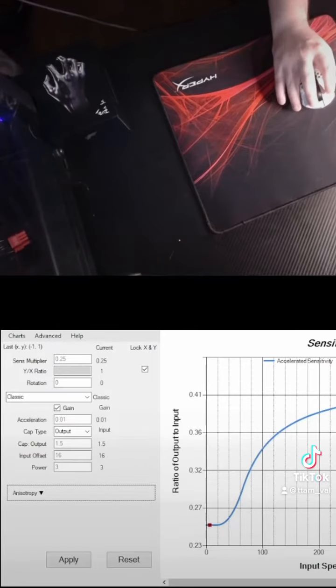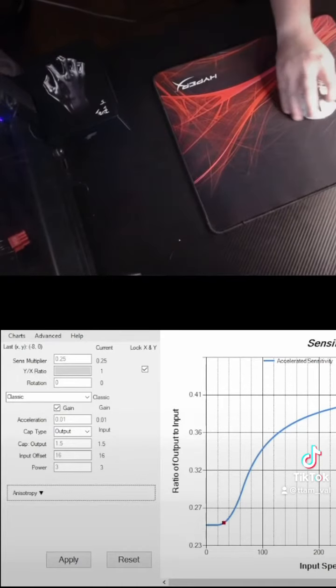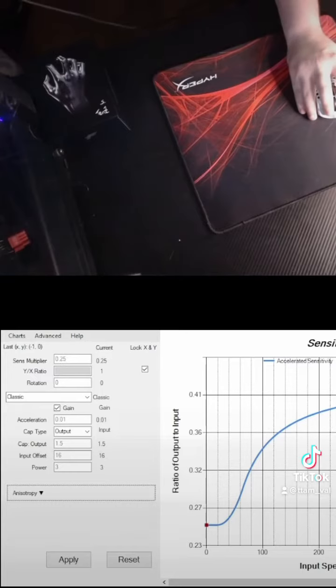I just want to give a disclaimer. I usually run on an 800 DPI, but currently have my DPI set at 3200. So to counterbalance that, I have my sense multiplier at 0.25.